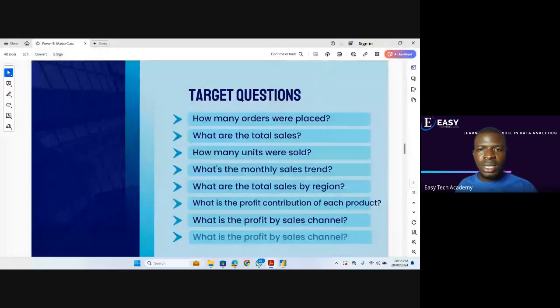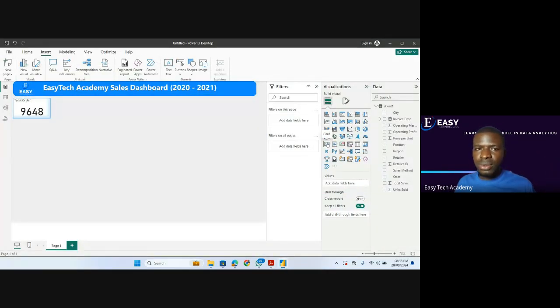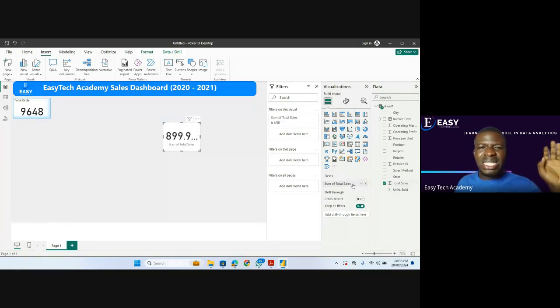If I come here, I check the next question. The question says, what are the total sales? How much have we made? Is it 1,000? Is it 1 million? Is it 2,000, 2 million? We want to know how much was made. Very simple. The same thing we did. I'll just come here and click on this card visual. The question says how much was made. I'll just come to total sales, drag it to the field, and it gives me the actual amount.